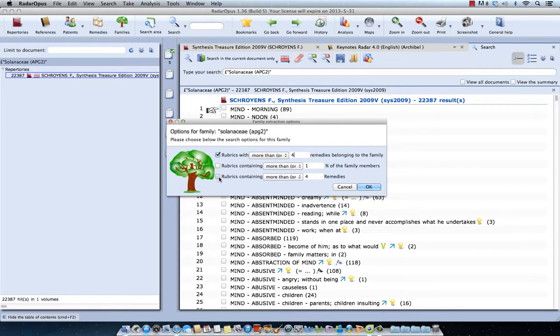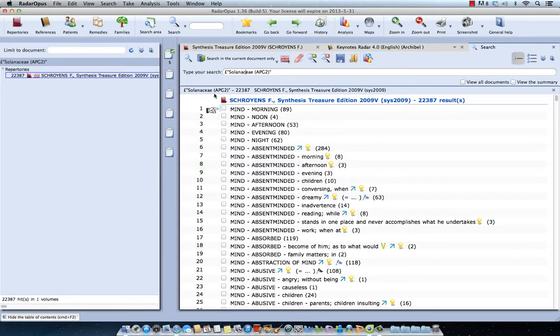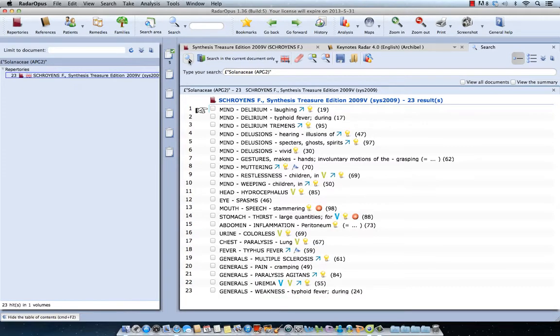Okay, let's say I don't want rubrics with more than 100 remedies. So I say the rubrics must contain less or equal 100. So I click OK here to start my search. And let's see if it will find anything. And here there are 23 symptoms left, where at least, what did I say, 4 Solanacea remedies are there. Okay, so that was it.